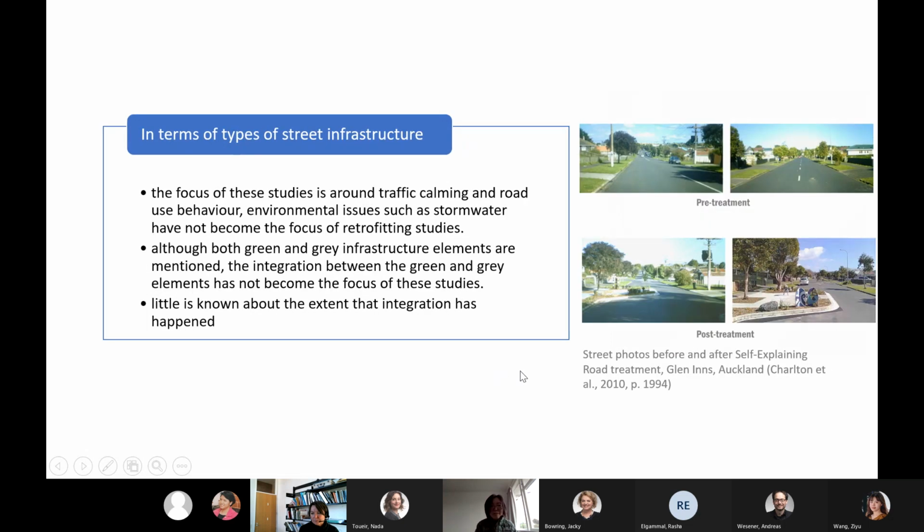And in terms of types of street infrastructures, from the local papers, we can see the focus of these studies is around traffic calming and road use behavior. Like this image shows in a suburban street of Auckland, the researchers proposed some devices to slow down traffic.